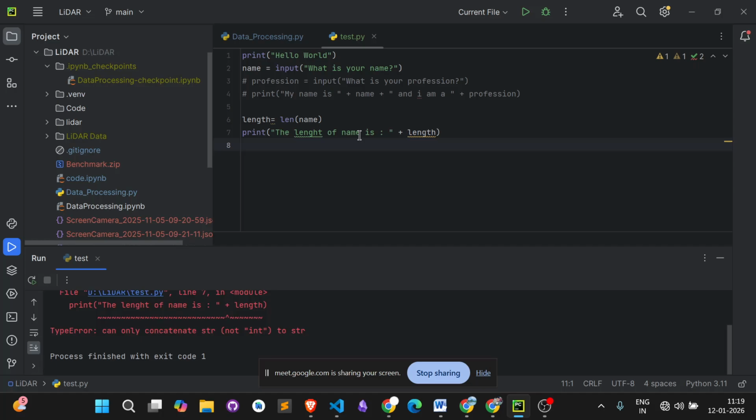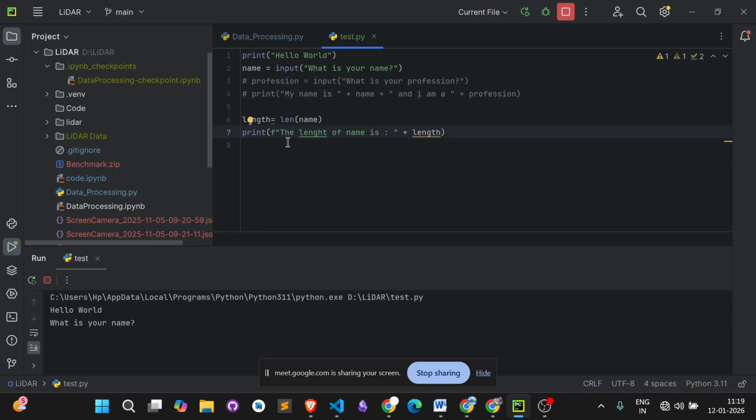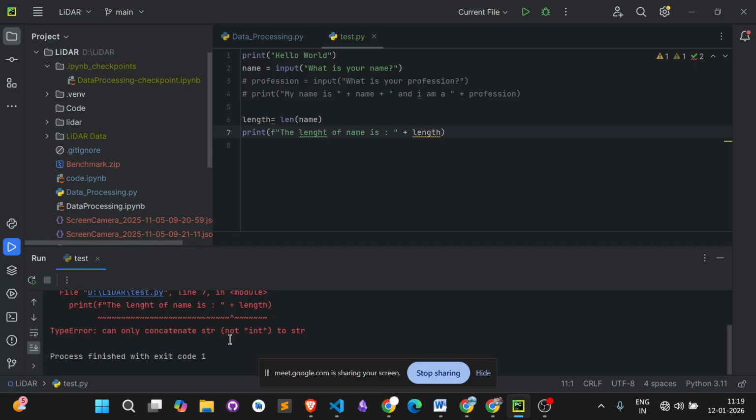So for that, what do we have to use? We have to use an f-string. If we use an f-string, we can concatenate a string with an integer, that is, string plus integer. Without that you can't complete it. So here I am writing again. Wait, this is the correct syntax for this.